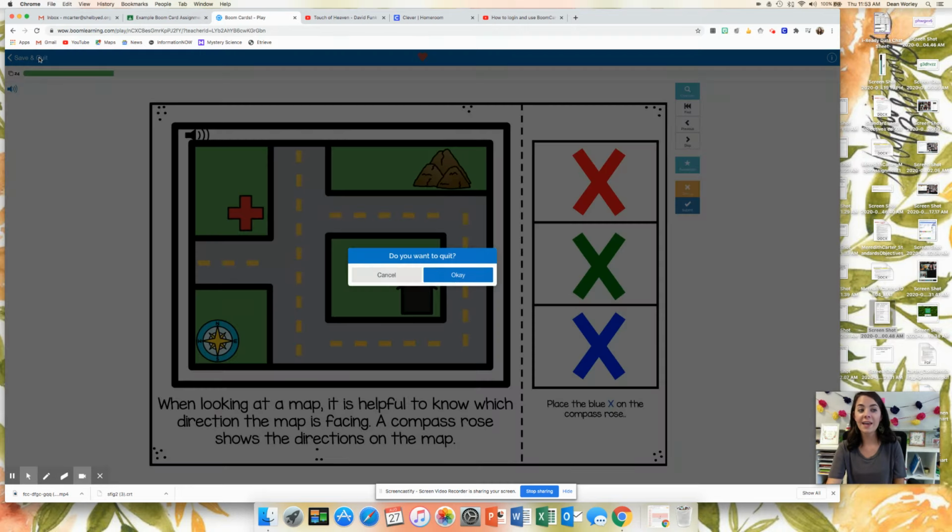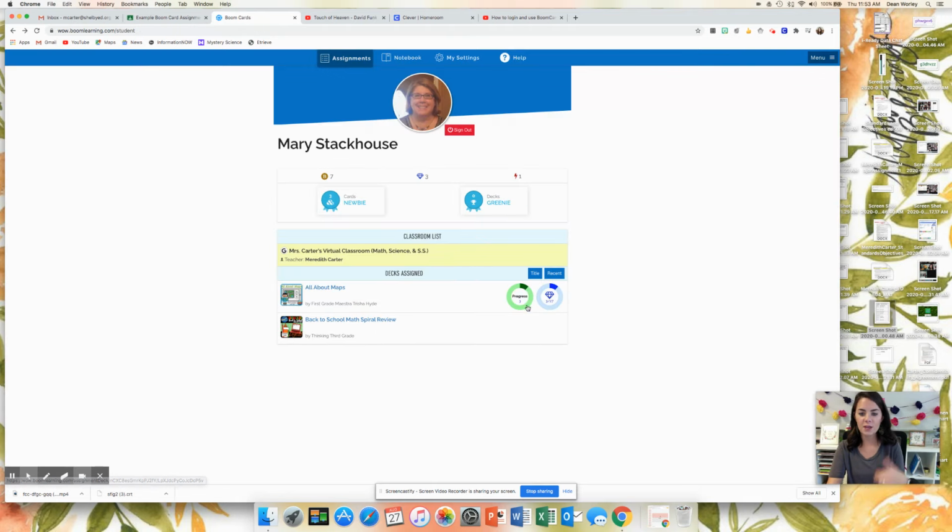Now, your child can hit save and quit up at the top, and it'll save their progress so they can go back in and finish it. And it shows right here their progress. These are all called decks. The set of cards, they call it a Boom Deck, and that's what I will give to your kids as optional activities. Anytime that you see in my weekly assignment sheet that it says optional Boom Deck, I'll give you the title of it. So this next week, it'll say optional Boom Deck titled All About Maps.